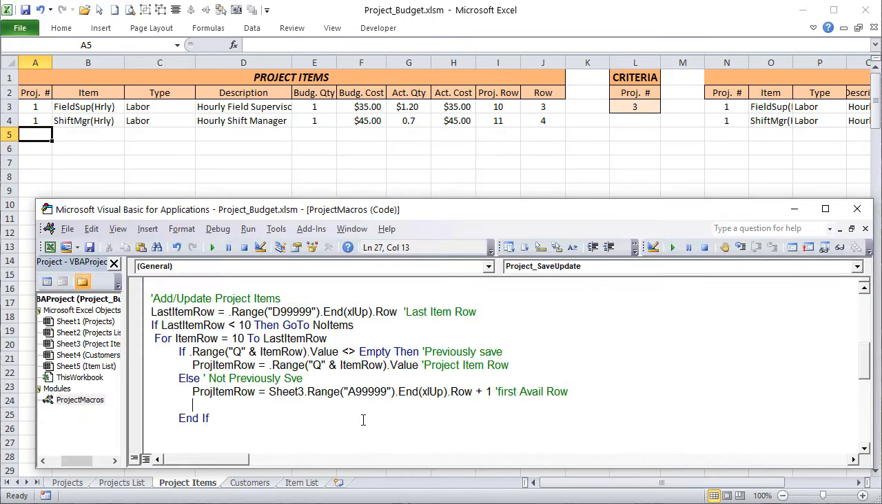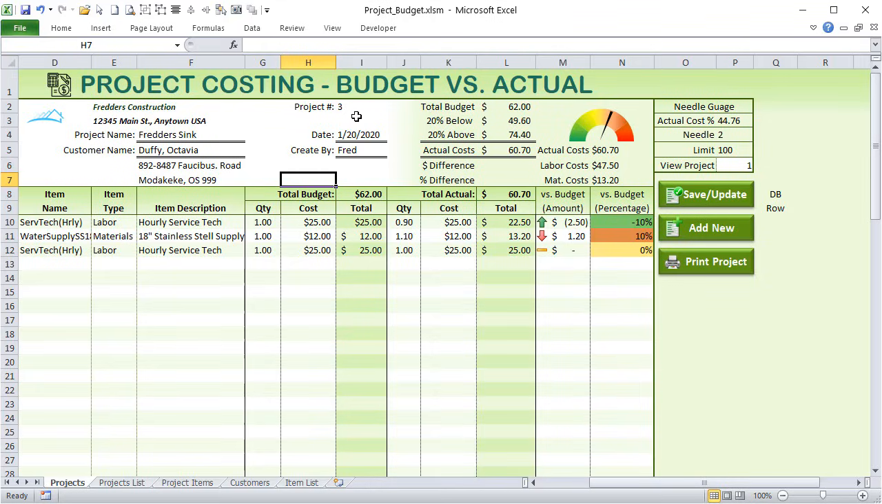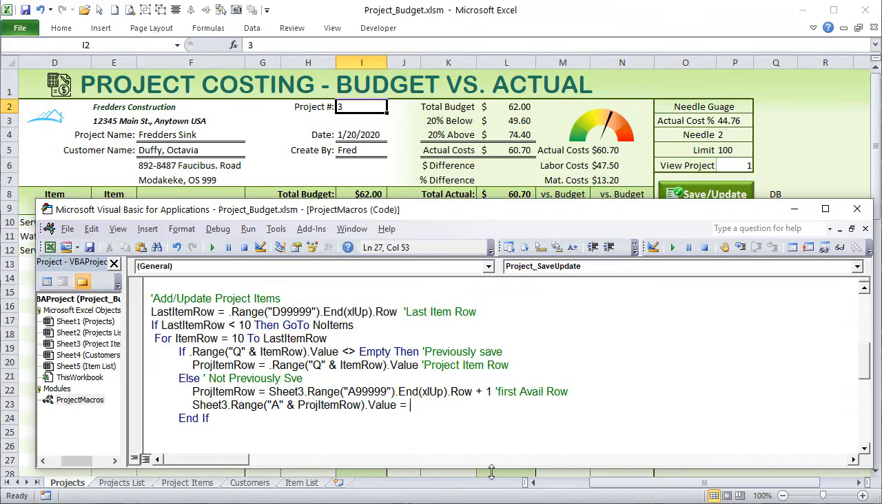So the first thing I want to do is sheet 3.range. A is where our project goes. A, and we've already got the row, project item row dot value equals what? It's going to equal our project ID. Where is that located? We know that it's located right here in I2. So we can go ahead and put that inside our code. Equals dot range I2. So that's going to be our project ID.